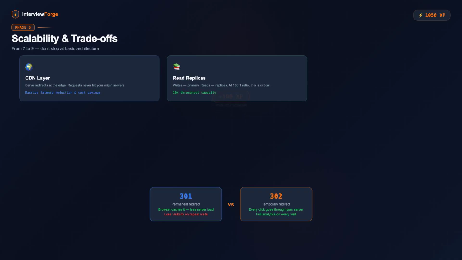301 is permanent. The browser caches it, so repeat clicks never hit your server. Great for performance, terrible for analytics because you lose visibility on repeat visits. 302 is temporary. Every single click goes through your server, so you can track everything. If analytics matter, and for most URL shorteners they do, go with 302.